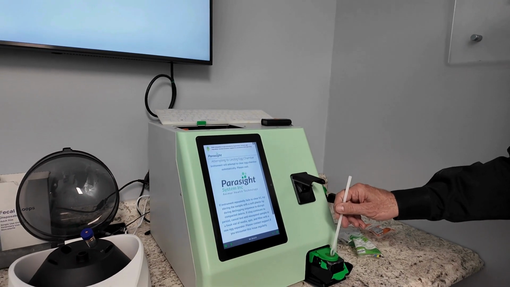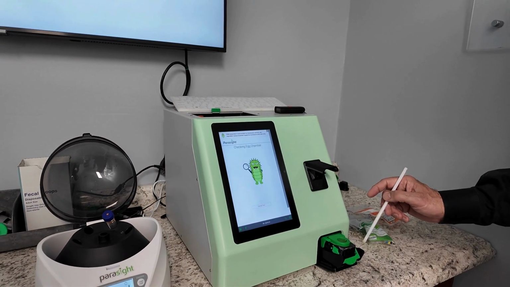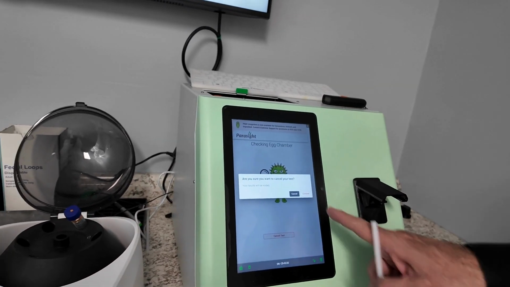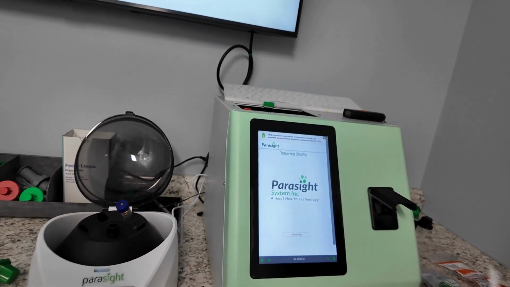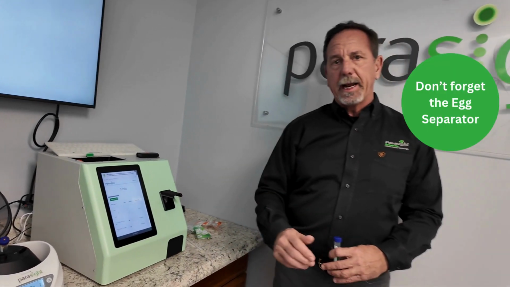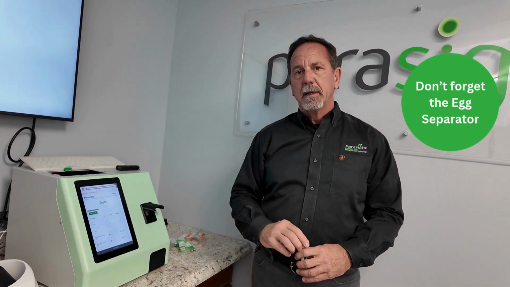It tries several times, and it will give you a chance to cancel the test, and you'll confirm that cancellation. What you'll need to do at that time is take that egg chamber, throw it out, and try with a new specimen.